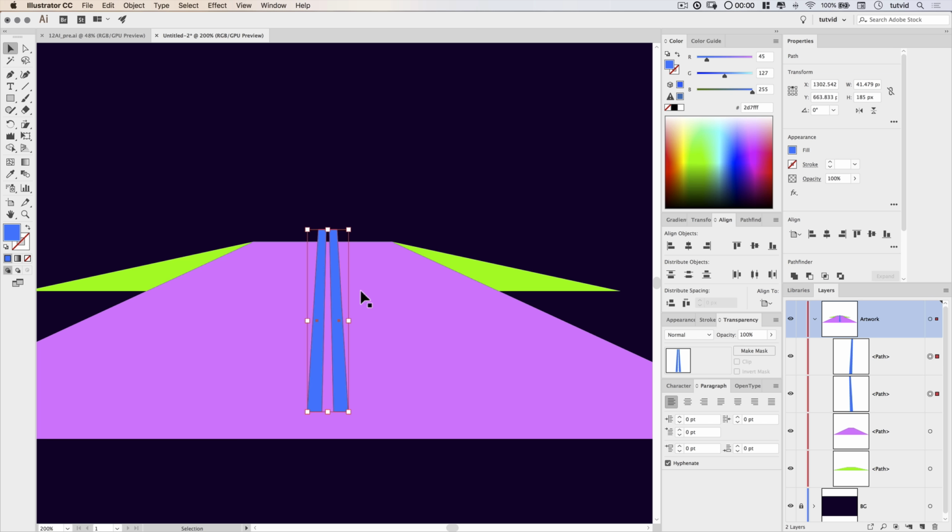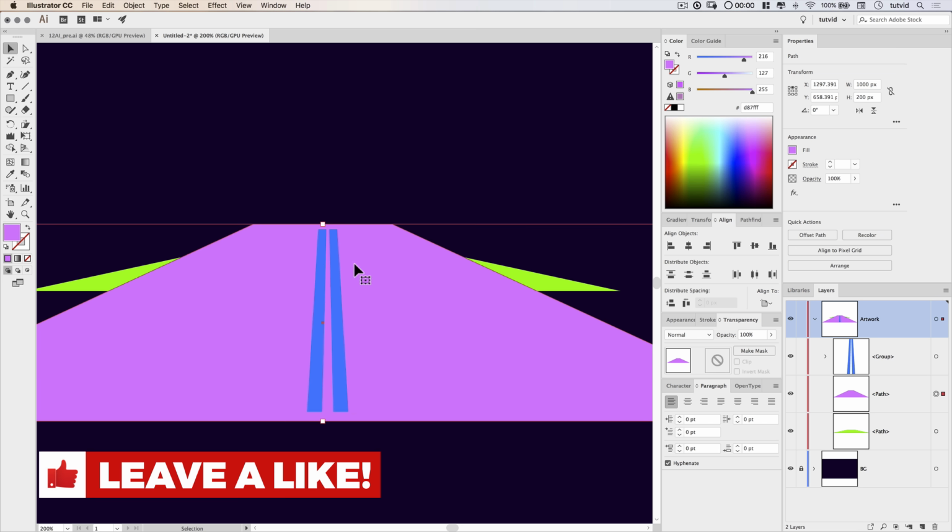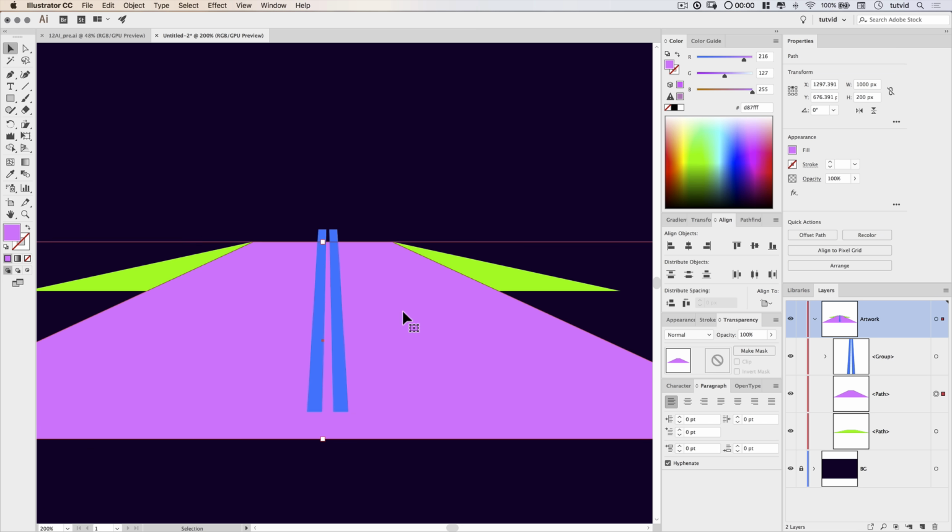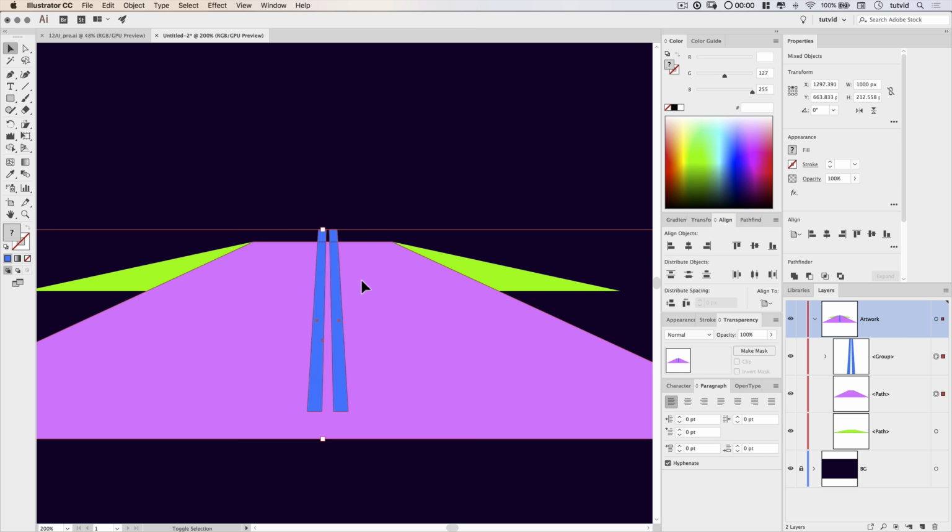Now, I don't quite know where that is, so here's what we'll do. We'll group these two rectangles, Command or Control G, and I'm going to undo that. I don't want to move the bottom road. I'm going to select those lines and the big pink shape. So I'm just Shift selecting both of them. And then letting go of Shift, I'm going to click on the pink road an additional time.